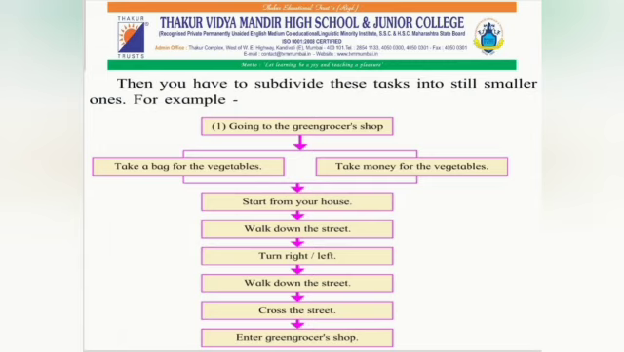Next paragraph. Then you have to subdivide these tasks into still smaller ones. For example, going to the greengrocer's shop. Take a bag for the vegetables. Take money for the vegetables. Start from your house. Walk down the street. Turn right or left. Walk down the street again. Cross the street. Enter greengrocer's shop. Here is the task of buying vegetables. A program like this is prepared in the form of a flowchart. Here, every minute detail has been covered, which makes it easy to accomplish the task successfully.